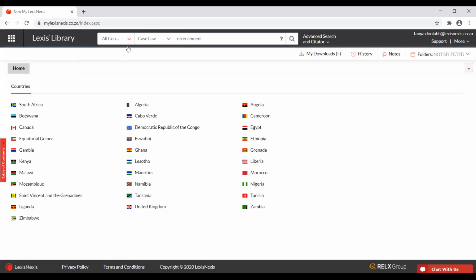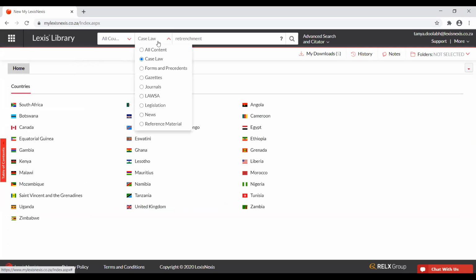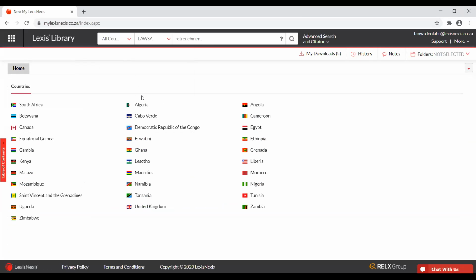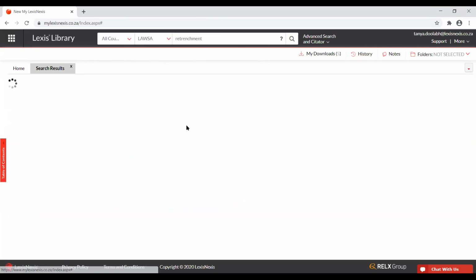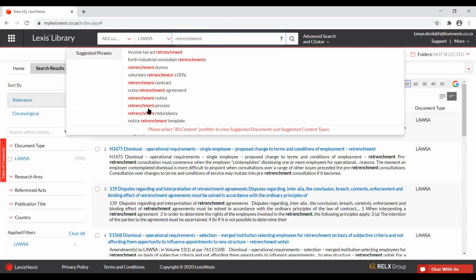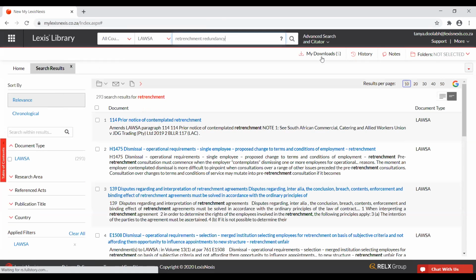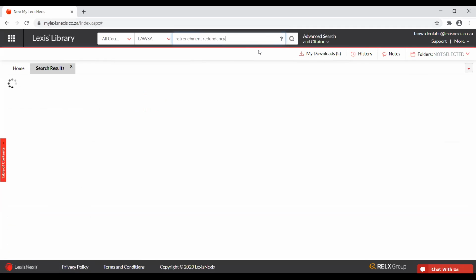Should I wish to use the pre-filter in conjunction with the predictive type ahead feature, I would simply click onto the drop-down. I'm going to select a title. So I'm going to select LAWSA, and then I would click search. So again, I'm going to choose retrenchment. This time around, I'm choosing redundancy.